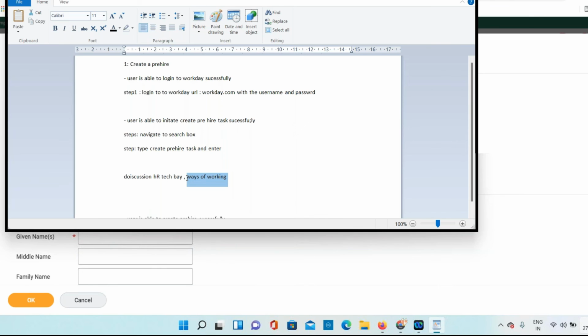Reports. Position creation, new hires, pre-hires, onboarding, reports. Okay, that's it. Yeah, that's it. That should do. This is one full module you have covered.